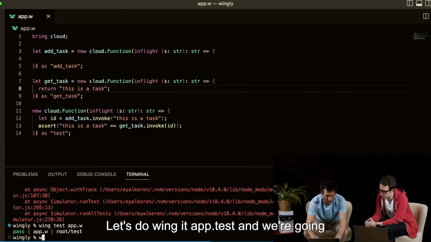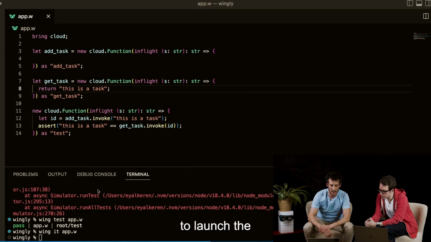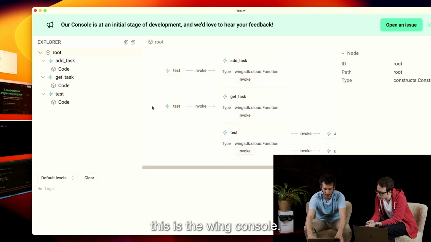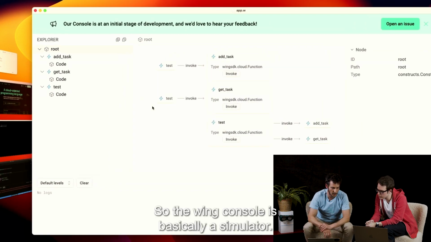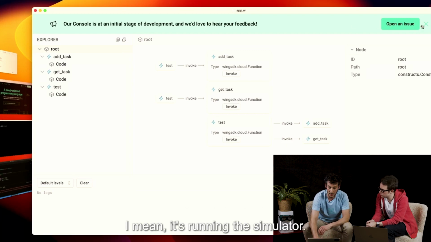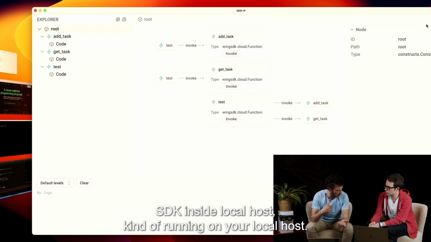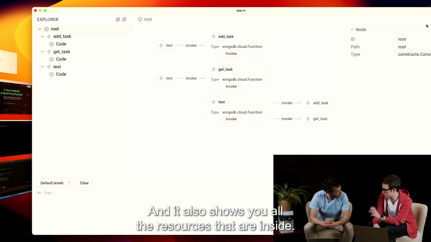Let's do wing it app.test, and we're going to launch the... Wow, this is the Wing console. So the Wing console is basically a simulator. It's running the simulator, so we have an implementation of the entire SDK inside localhost, running on your localhost. And it also shows you all the resources that are inside.